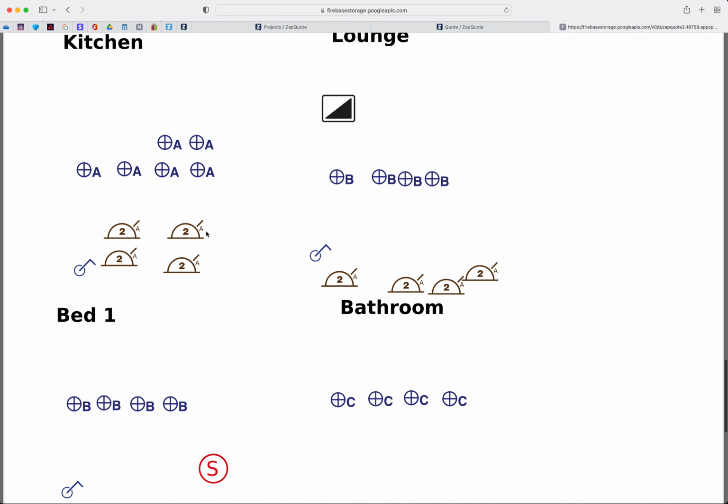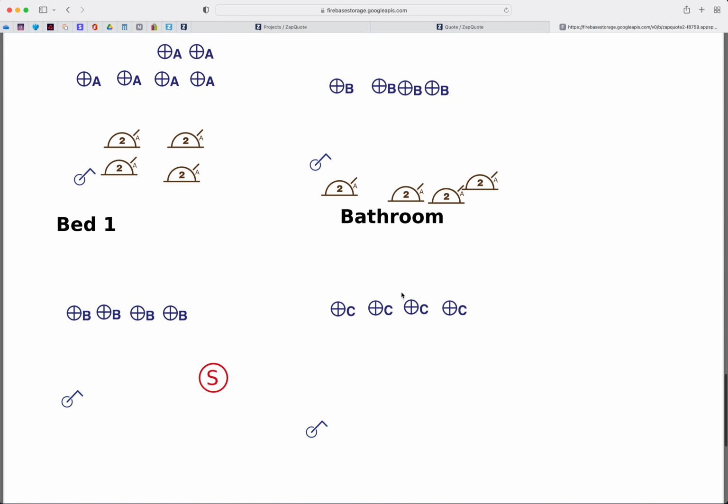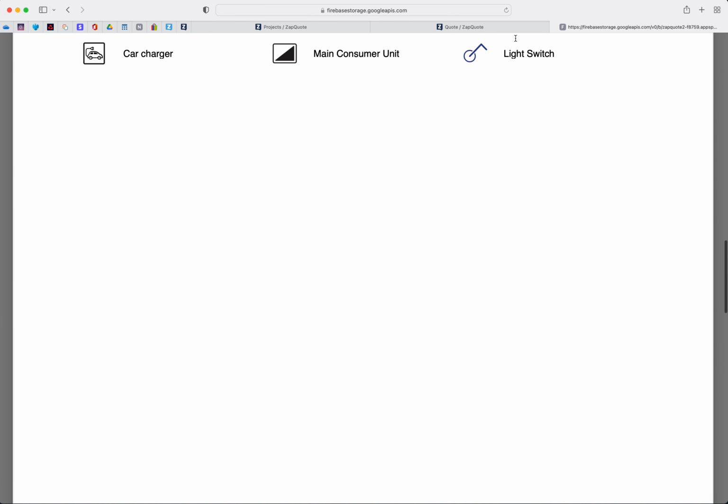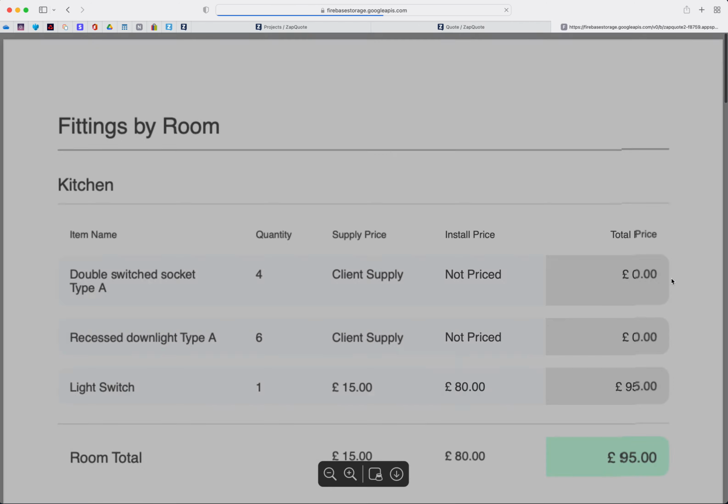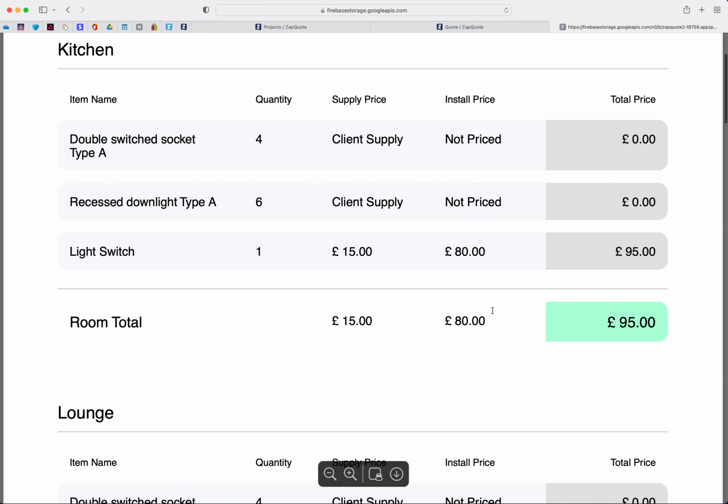And there we go. It just simply shows them in the kitchen. That's what we've got in the lounge, bathroom, bedroom. Very simple. Let's go over to here and let's have a look at our quote by room. There we go. This gives us a nice little breakdown. You'll notice over here where we haven't put prices into our toolbox. If we haven't put a price in for a supply of something, the software automatically names it as client supply, and the install price is not priced.